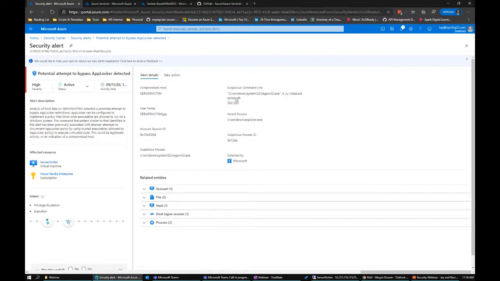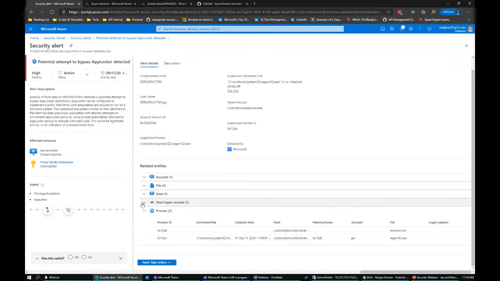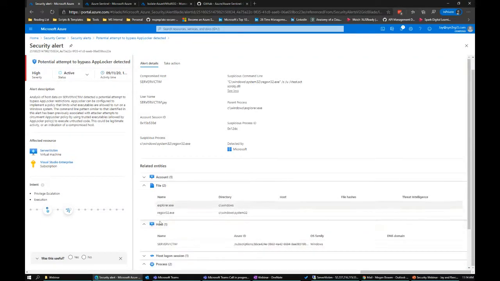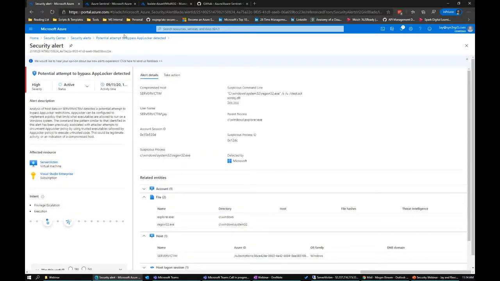If there's anything PowerShell or any attacker is running something, you can very, very easily come in here and see what's been run. Similarly, you can drill down, look at the process level, look at the host that was involved in the attack, the files that were relevant, etc. So it's putting all that together for you.